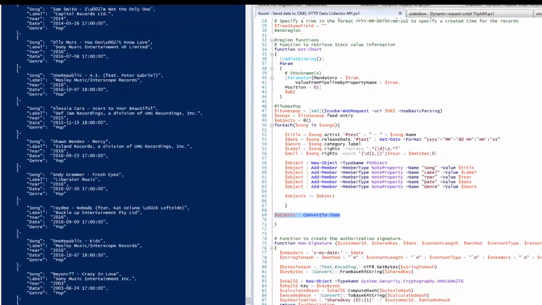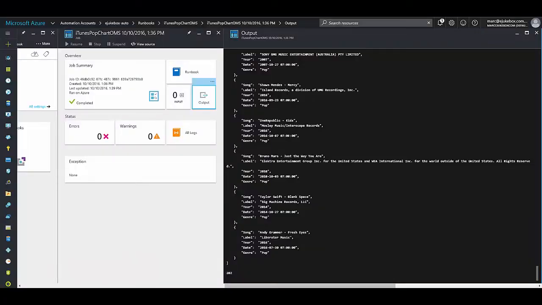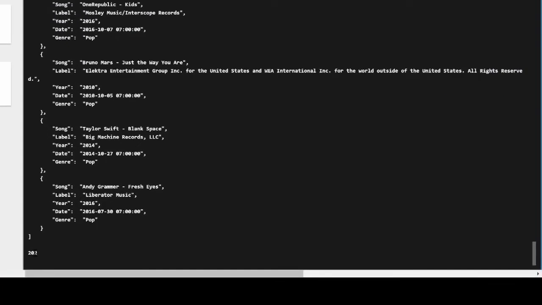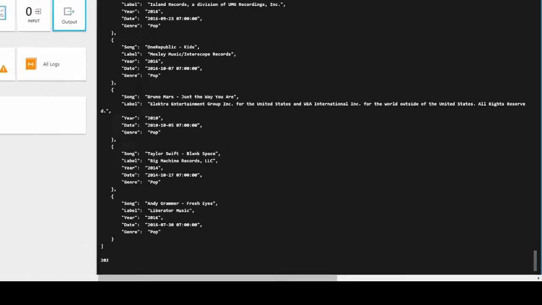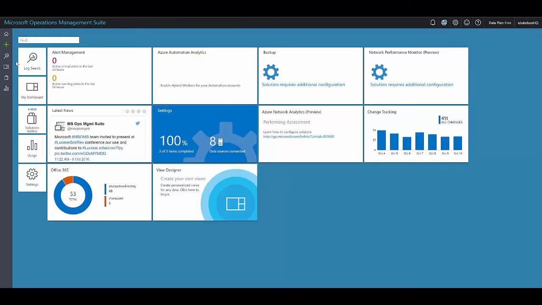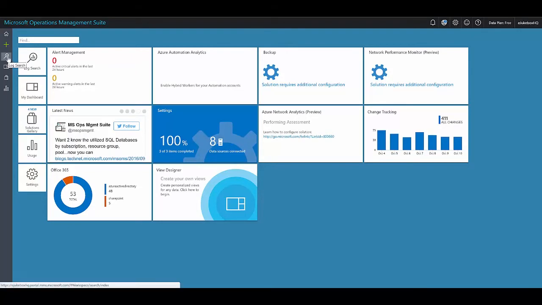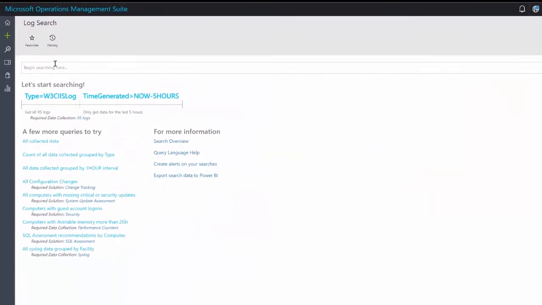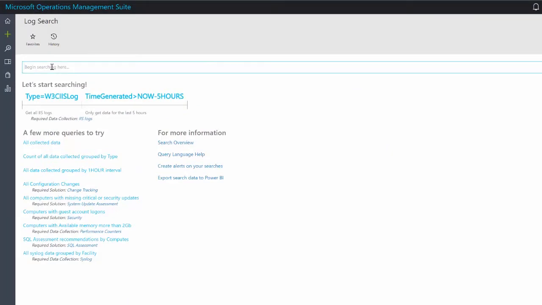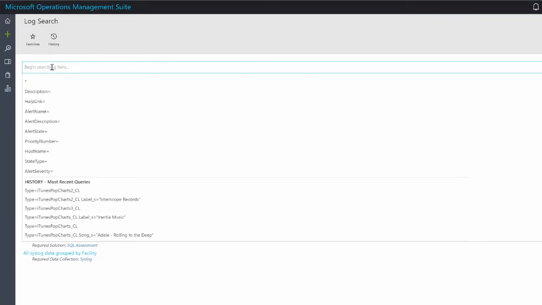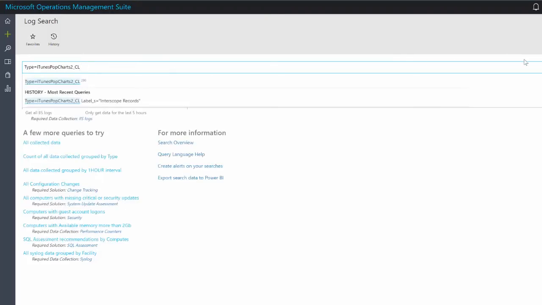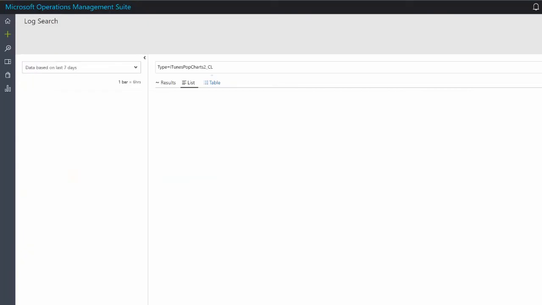So if we go back to the Azure Automation account, and yep, as you can see, it's completely finished sending the data up to OMS. And down the bottom, it's got an HTTP code of 202, which means successful. So let's go to OMS and have a look for this data. If we click on search, we'll be able to see the data listed in OMS. So let's type in our search string that we talked about before, which is type equals iTunes Pop Charts 2 _CL, which is the name of the custom log.